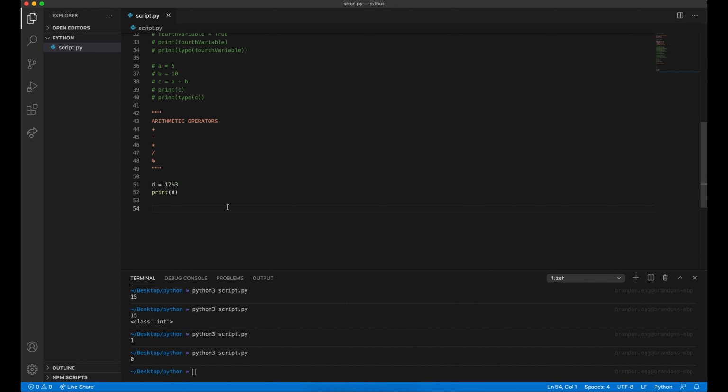Now something to keep in mind is depending upon which arithmetic operators you choose to use, your result might be of type integer or of type float. Let me give you a quick example. Here, if we go ahead and create a variable e and set that equal to 1, which is an integer, and we create a variable f and we set that equal to 1.0, which is a float, and g is set equal to e plus f, what do you expect to happen when we print out g and type of g?